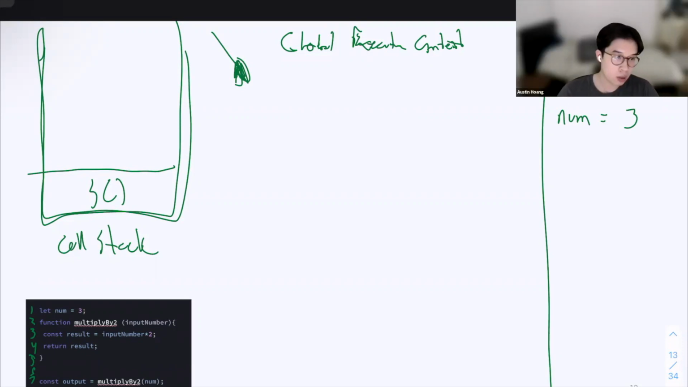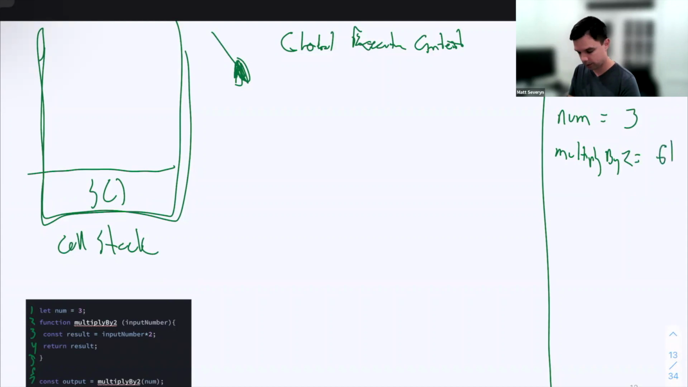And then we are going to declare a function labeled multiply by 2 in global memory, and then assign it the value of its function definition. Okay, so I'm going to declare a label in global memory and assign its value the function definition. I've got that. What's next?